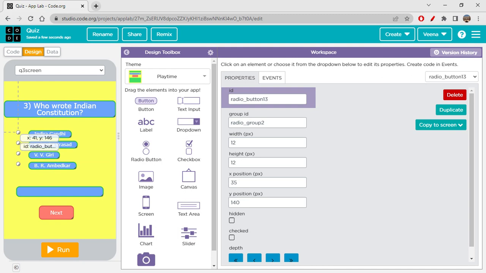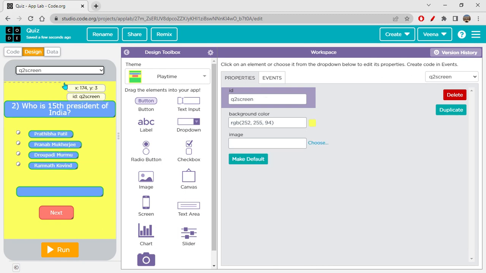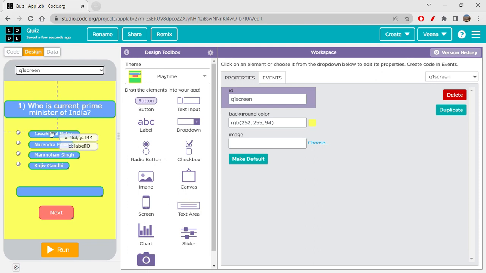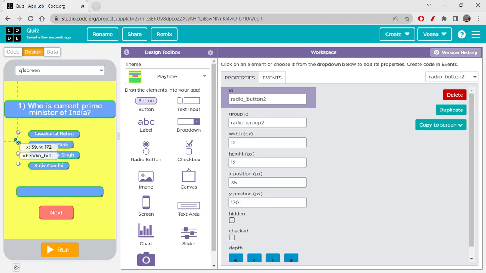And for the other things, we will be coding saying radio button 15, radio button 14, and radio button 13. So these three buttons will be wrong answers, right? So while coding, we have to just see these options and we have to write it. Okay, and for Q2 screen, here, Draupadi Murmu is the correct answer. So I will just write this as Q2 answer, Q2 ANS. Okay. So then let's go to other screen, Q1 screen. Here, Narendra Modi is the correct answer. So I will write the ID as Q1 answer.